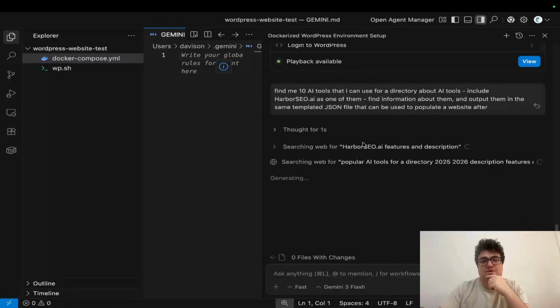Okay, so again, this might not work. I think it can though, because it can do web search, which is all you actually need for this process. So we'll just let this run and hopefully it'll be able to do this. And Gemini 3 Flash has such a large context window that we can actually play around with this pretty easily.